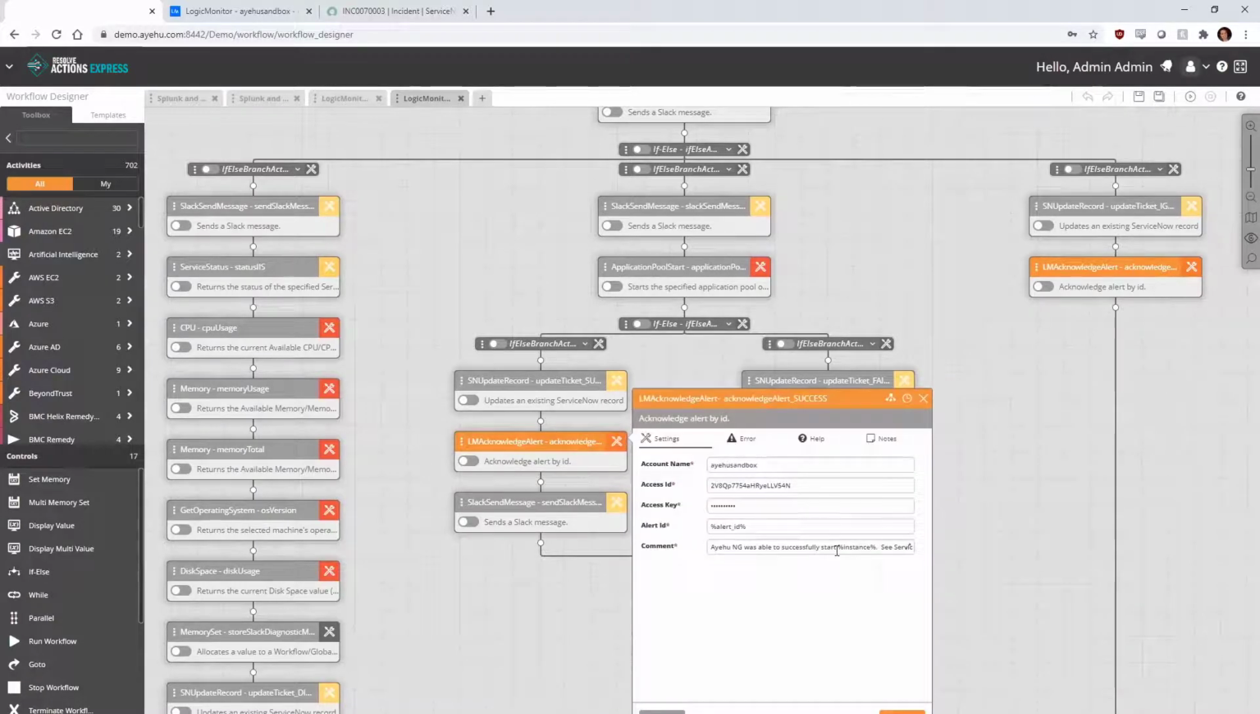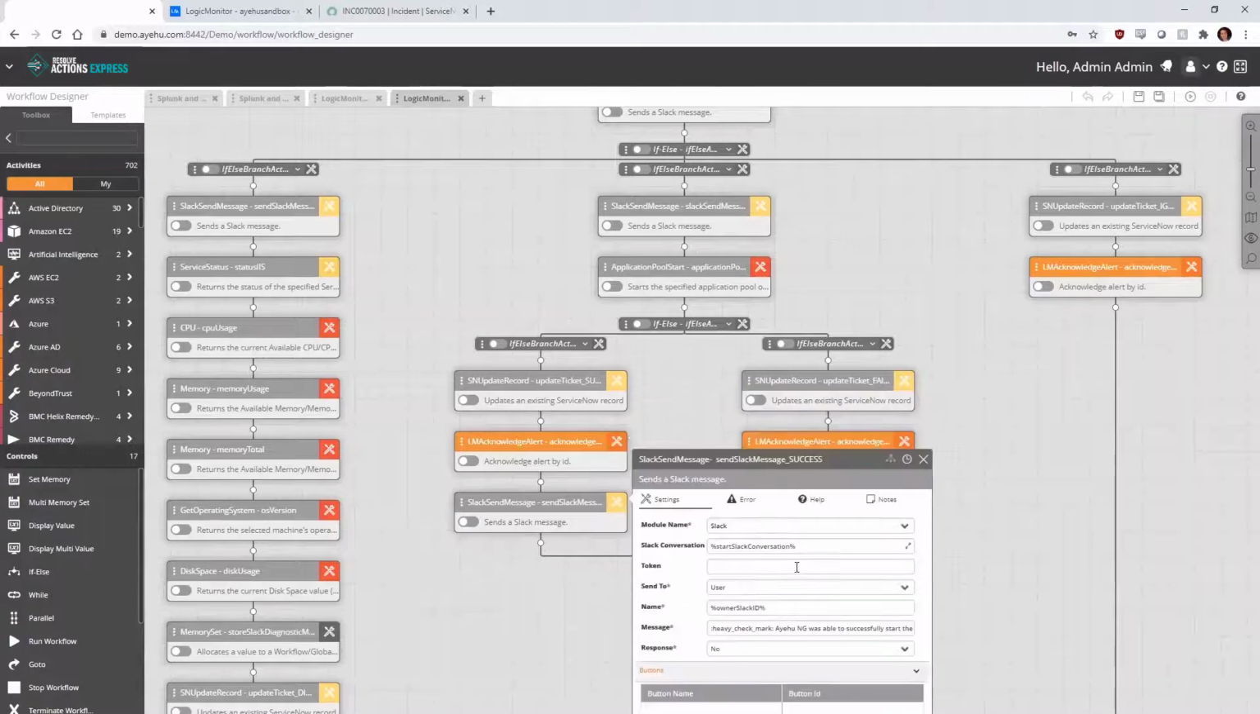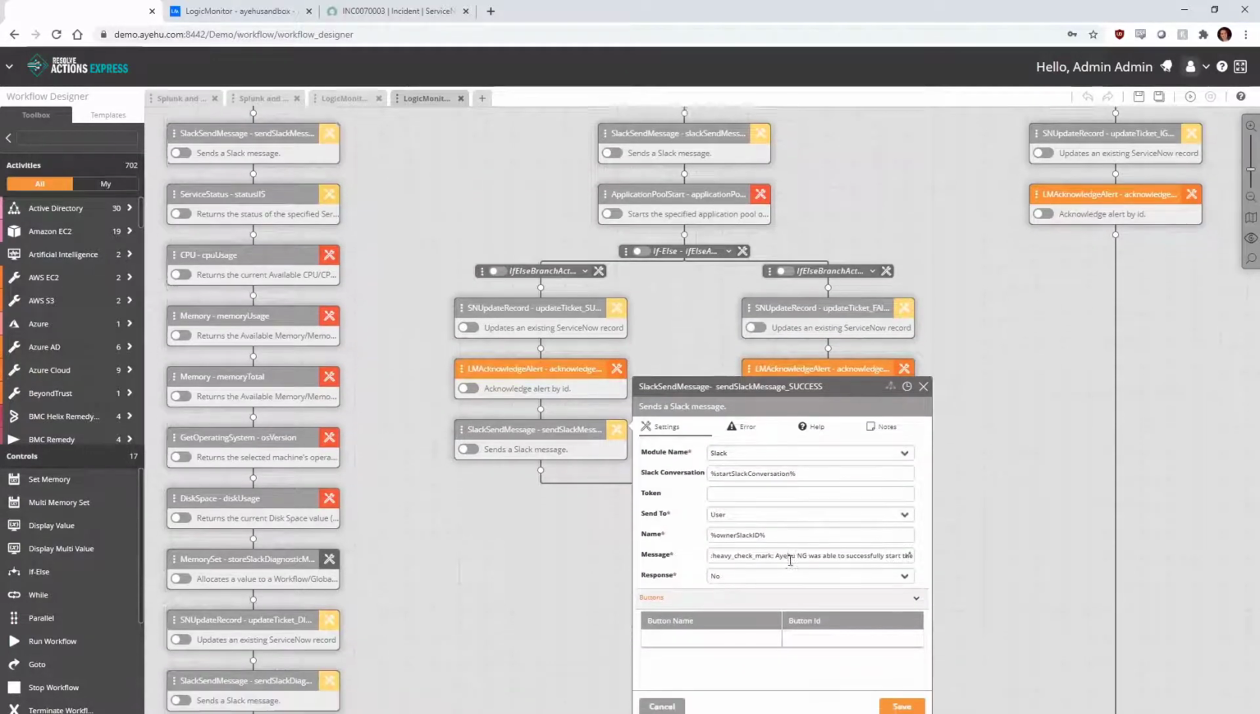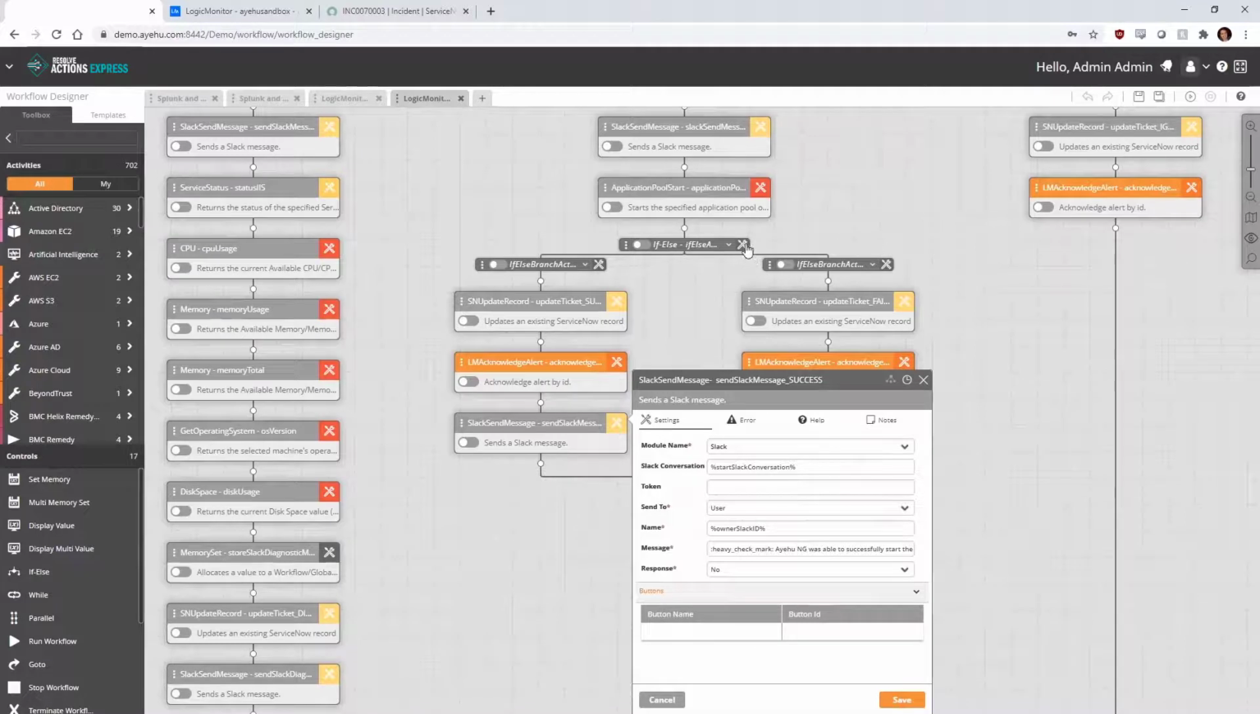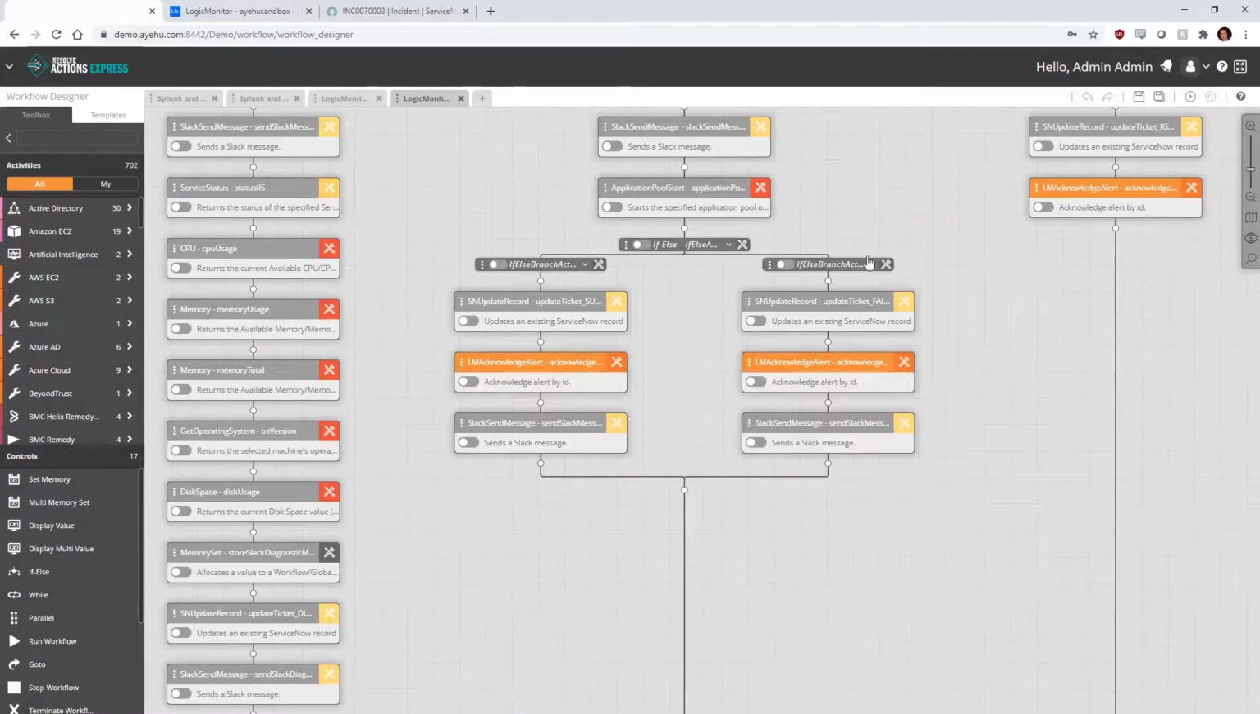We update the ServiceNow ticket about the successful restart, acknowledge the alert in LogicMonitor, and of course send a message to the host machine's owner via Slack. If for some reason restart of the application pool was unsuccessful, we branch right. We update the ServiceNow ticket about the unsuccessful restart, acknowledge the alert in LogicMonitor, and also insert the error code which the unsuccessful restart generated. Finally, we inform our host machine's owner via message sent through Slack.